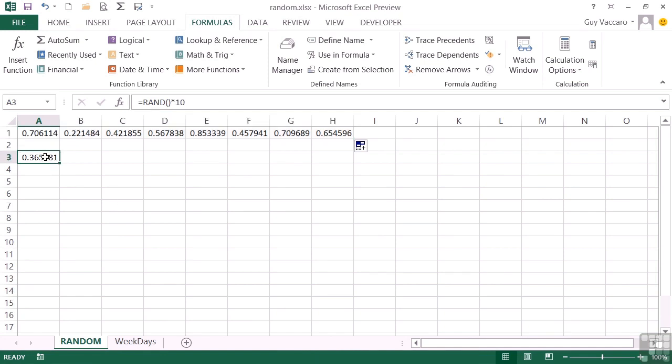So here we have RAND times 10. So that's any value between 0 and 1 will now be multiplied by 10. So your result will be somewhere between 0 and 10. That includes all the decimal places. If you want to be a bit more restrictive and you don't want those decimal places, then we simply add in the INT function that we've seen previously.